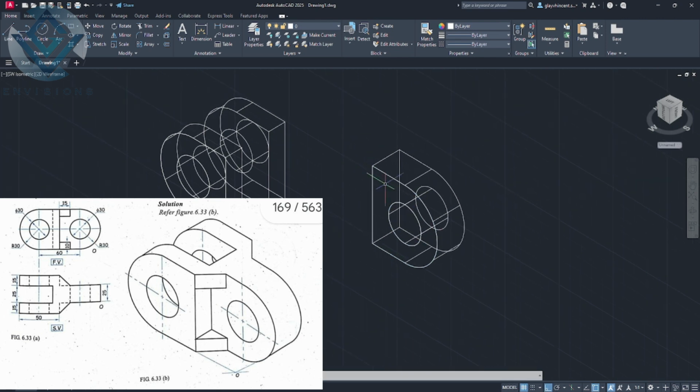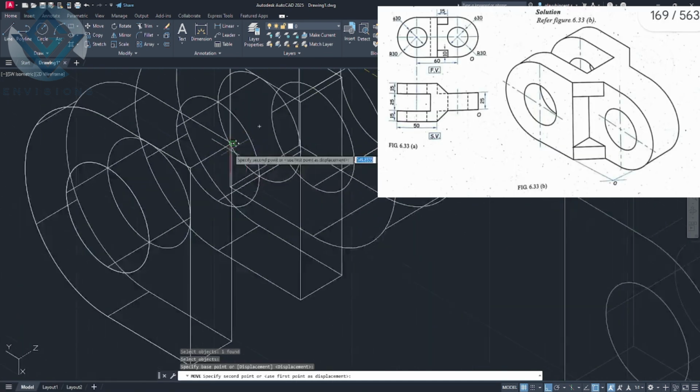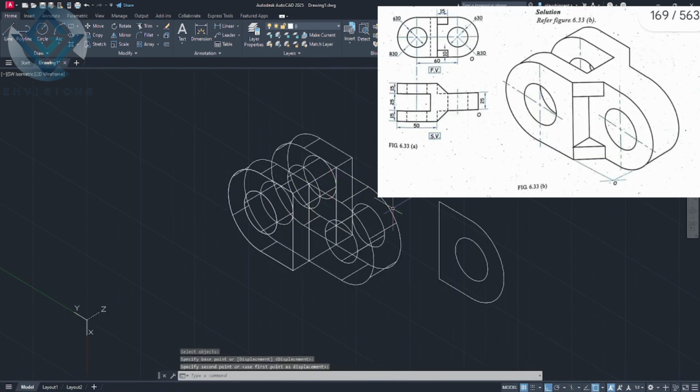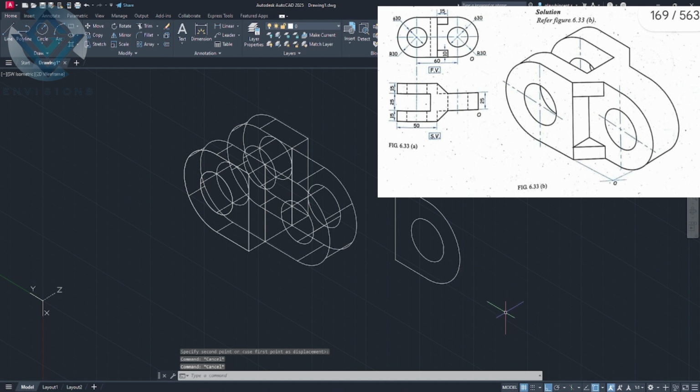Okay, after that one, we need to type M. Then we will move this one and attach this to these two objects. Then enter, then click the object, enter, and then put this into this line, right? So this one, don't be bothered about that one. You can just select that one and then delete that.